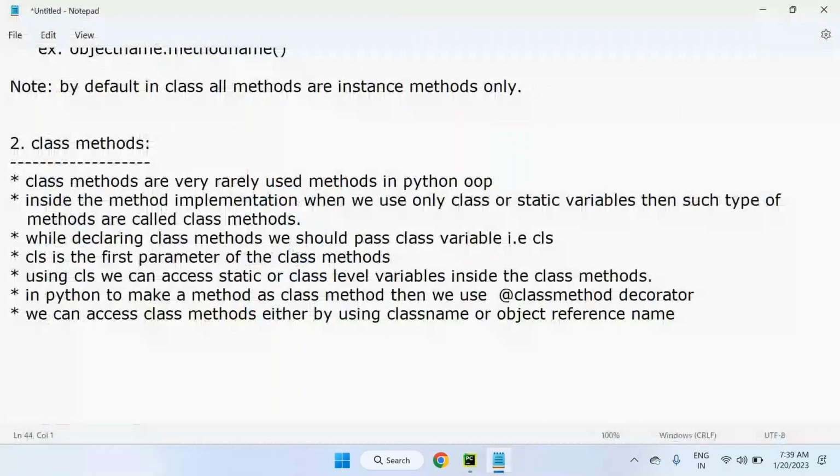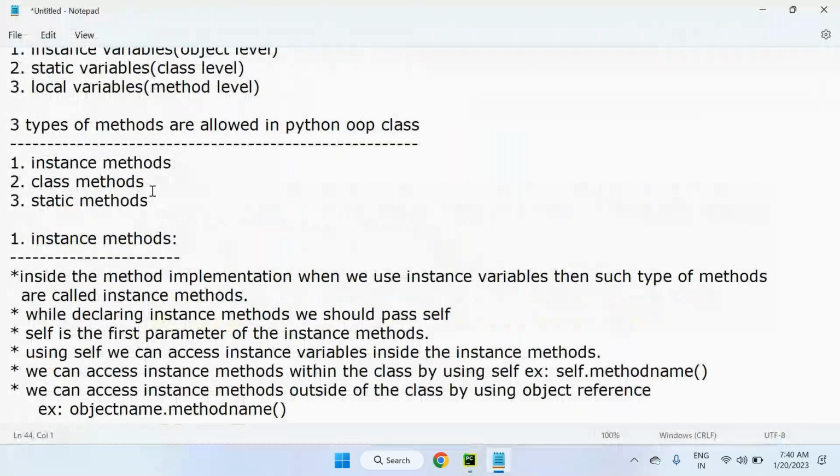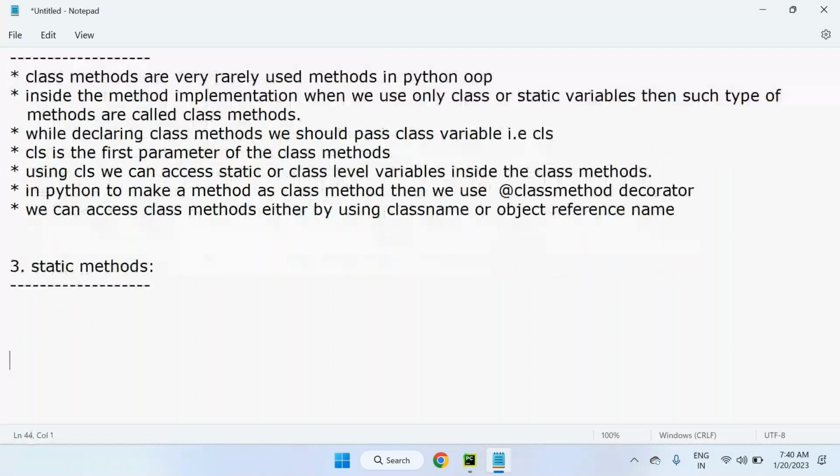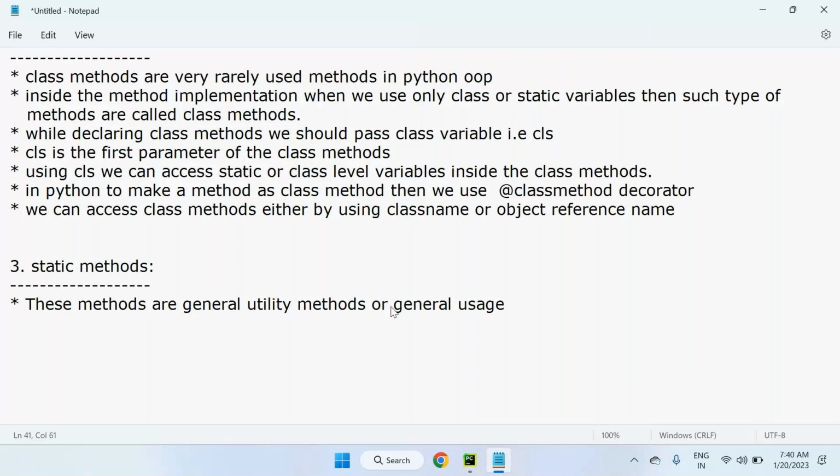Static methods. As I said, instance methods are very often used instead of class methods. Okay, so let's go for the static method here. Static methods. These methods are general utility methods, I can say, or general usage methods.